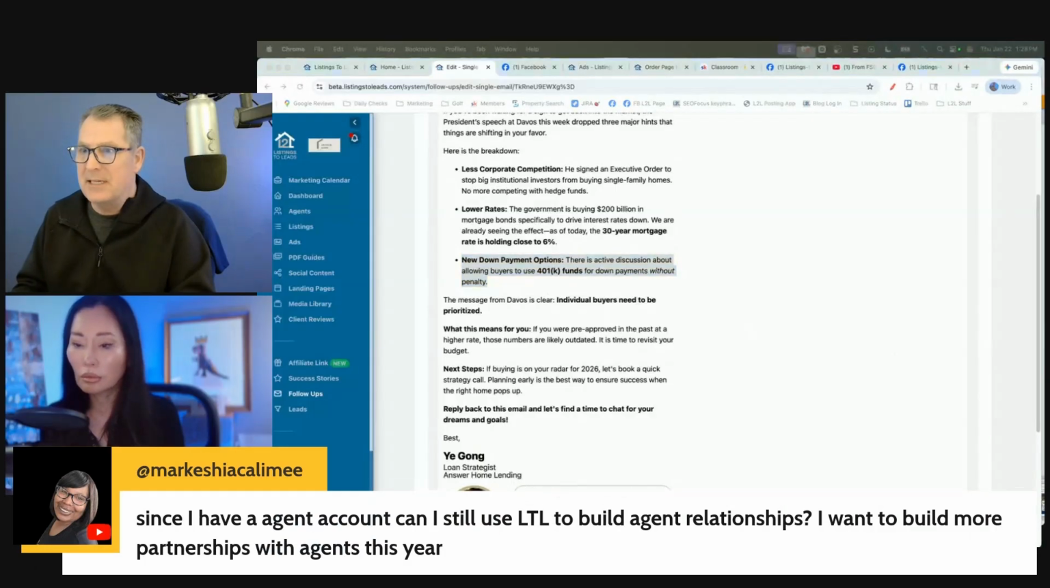Since I have an agent account, can I use Elderwood agent relationships? I want more partnerships with agents this year.